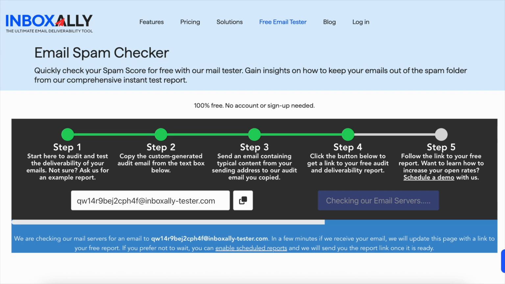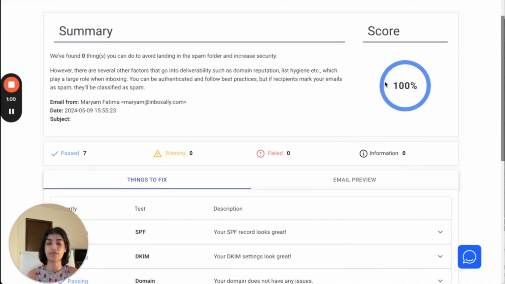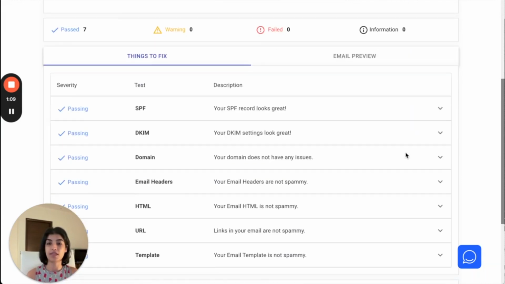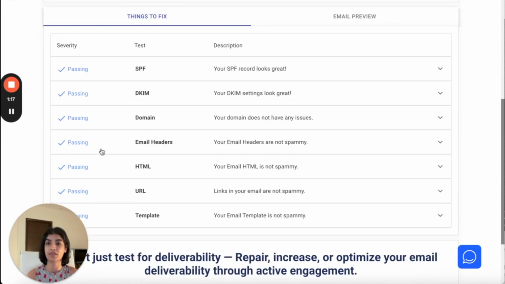Here's how the report is going to look once you click that button. So here we are inside of the report, and I've gotten a 100% score, probably because we do use this tool to send out emails and things like that. We have our SPF set up, our DKIM set up, our domain set up, email headers are set up, HTML, URL, everything is good, it passes the tests.